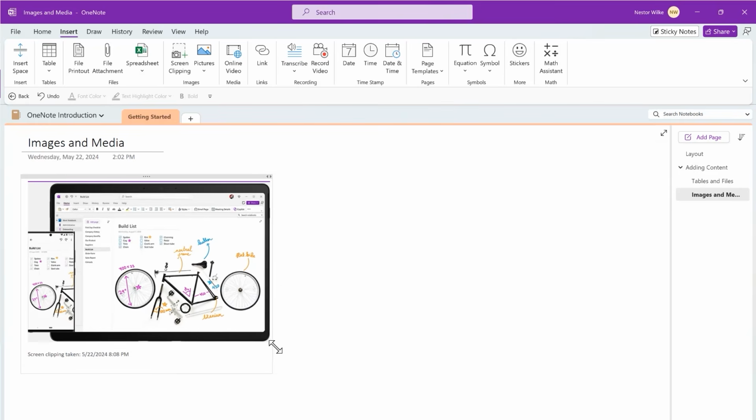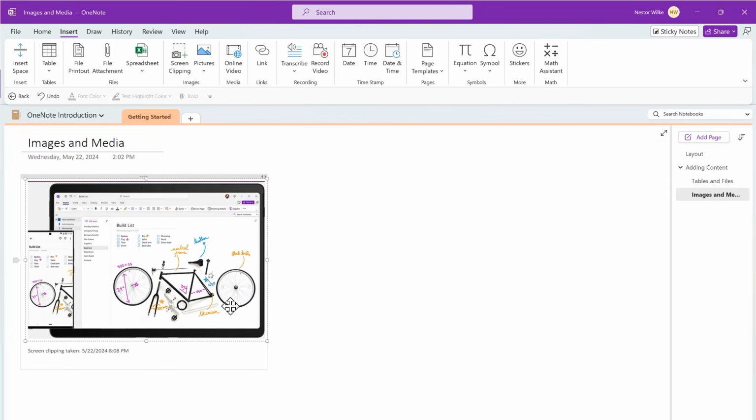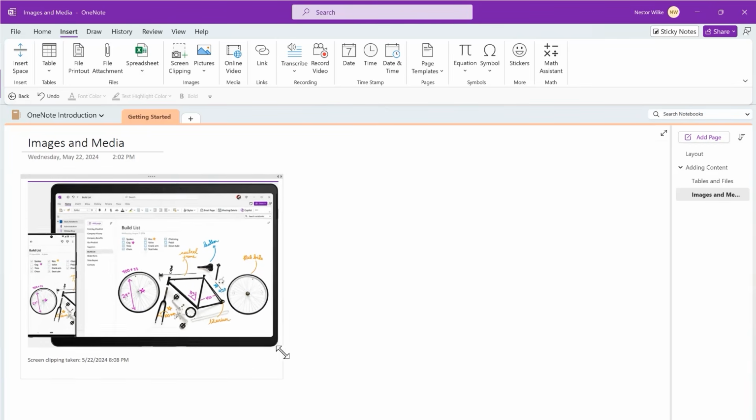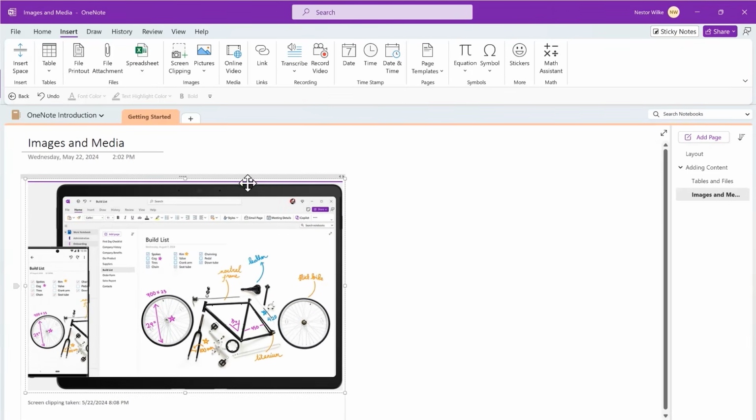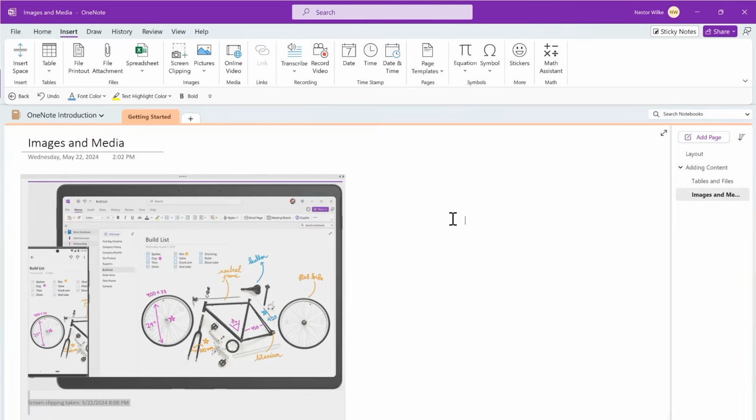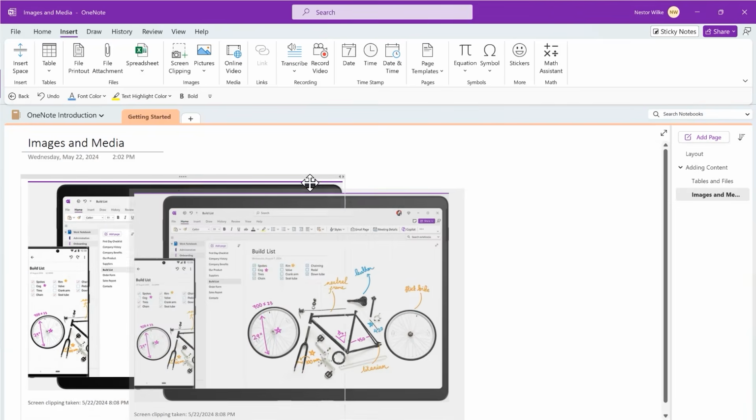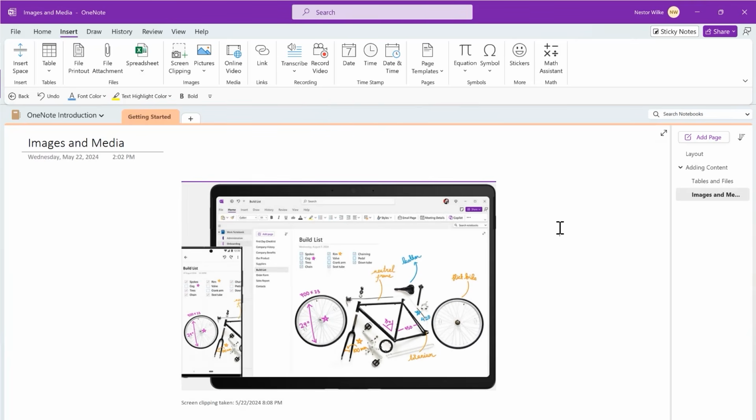If I do want to resize the picture, I can click on the inside of it. Notice we have the outside frame here. The outside frame does not resize. If we click on the actual picture, we'll notice that we have the inside frame here. Now we can click on one of those to resize the actual picture. So I'll go ahead and make this a little bigger, and then I'll just put it right there.